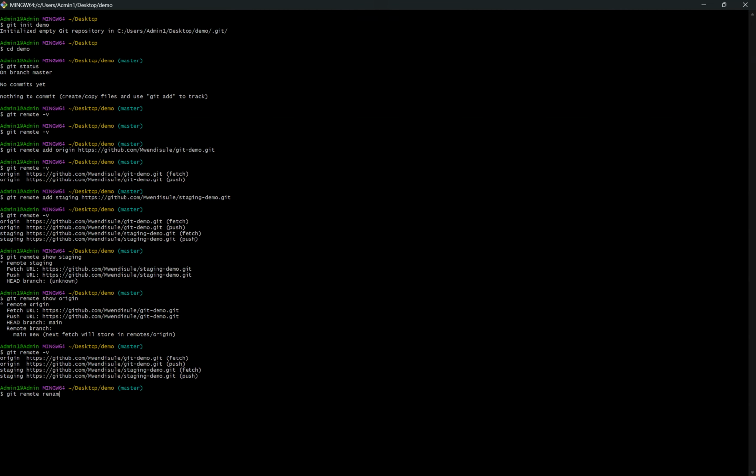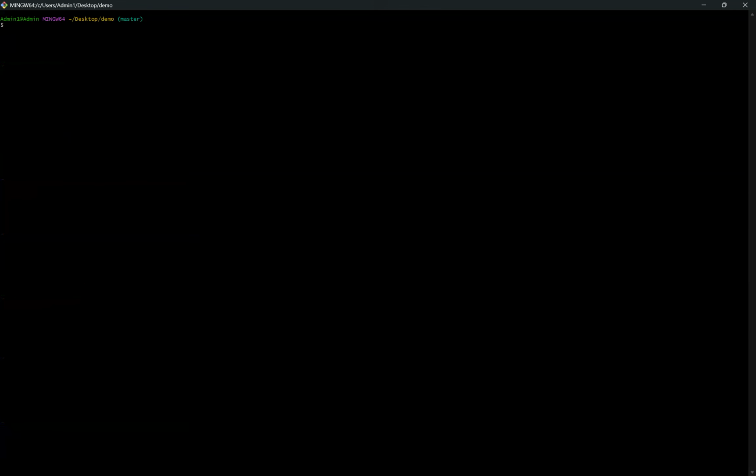For example, with git remote, instead of staging, I want to call it upstream. Now, if we run git remote -v, you see now it's different. Let me clear my screen so it comes to the top. Git remote -v. As you can see now, we have origin and upstream, because upstream has been renamed from what we previously had, staging, and now it is called upstream.